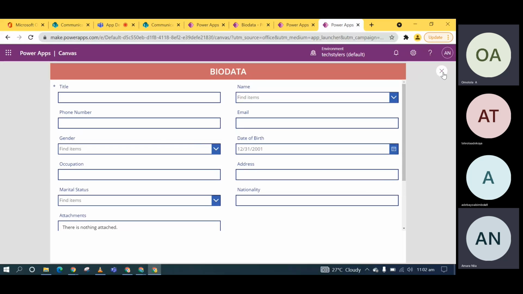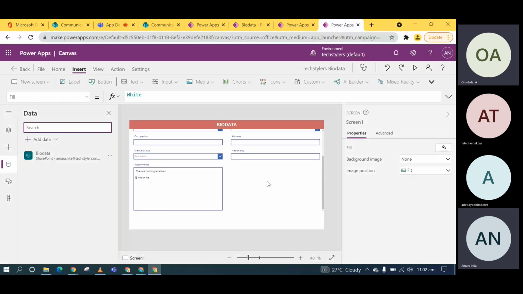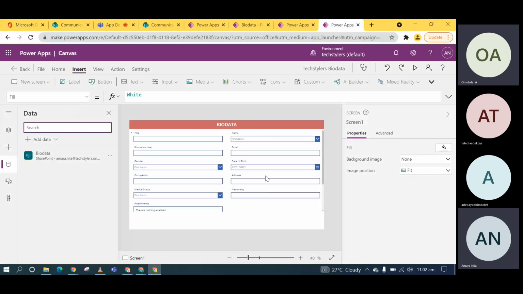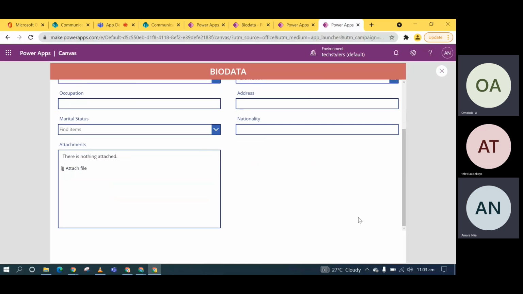So after that, you see that we can type things into and type text into our boxes, into our text boxes, I mean. Yeah, and all that. So this is how your edit form will display.